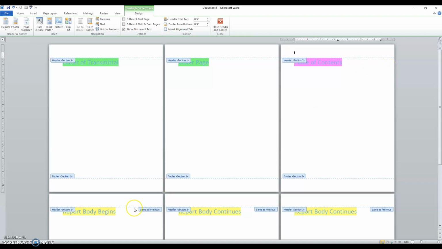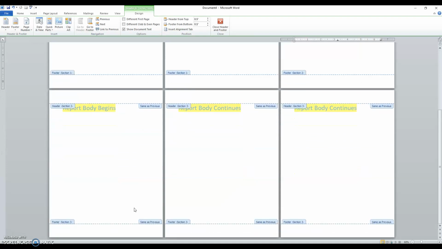I'm going to do the same thing down for the body of the report. As you can see, Same as Previous means that this is linked to the previous section. I want to unlink them so I can apply different page numbers. Now, you can unlink both the header and the footer. It really doesn't matter. All you need to do is unlink the part that you're going to be placing your page number in.